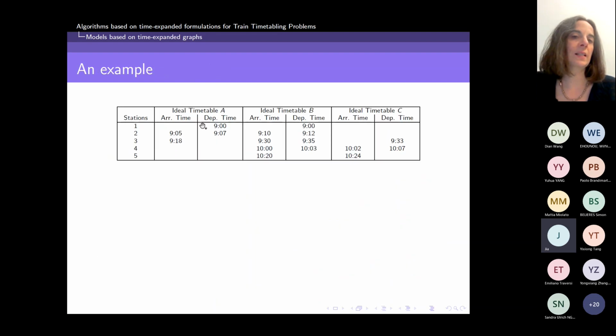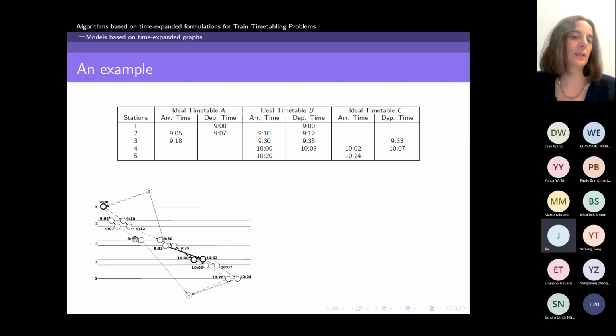Here is an example in which you can see 3 timetables for 3 trains. These are given in input. We have 5 stations. For example, for the first train, the departure time in the ideal case should be at 9 from station 1, arriving in station 2 at 9:05, then stopping there for 2 minutes, and then arriving at station 3 at 9:18. All these timetables can be represented by paths in the graph. The first one is on the left here; this dotted path corresponds to the first timetable.